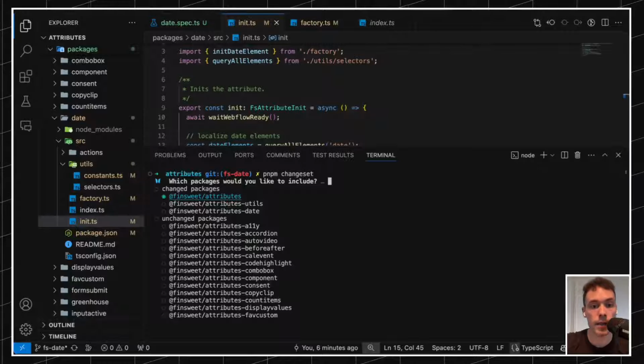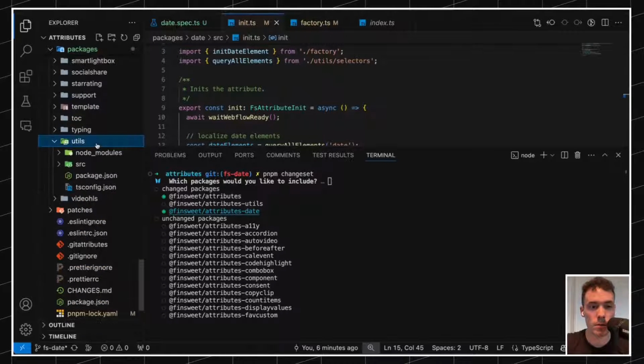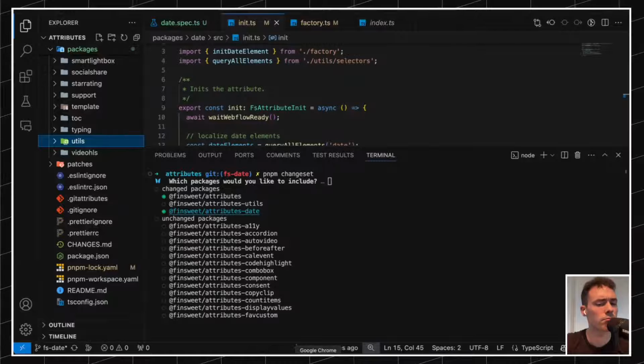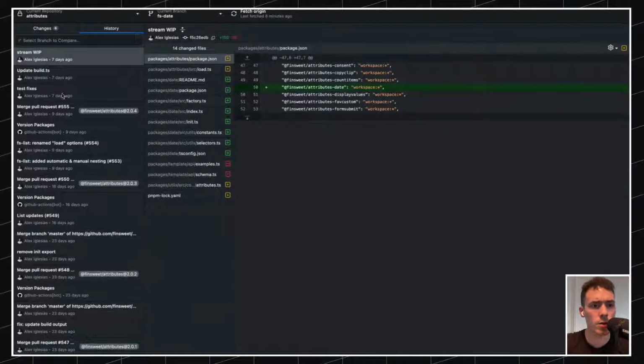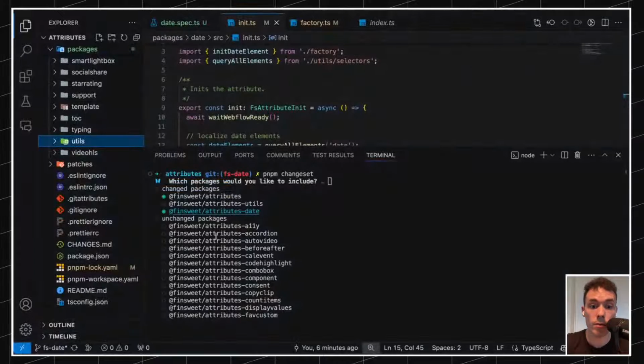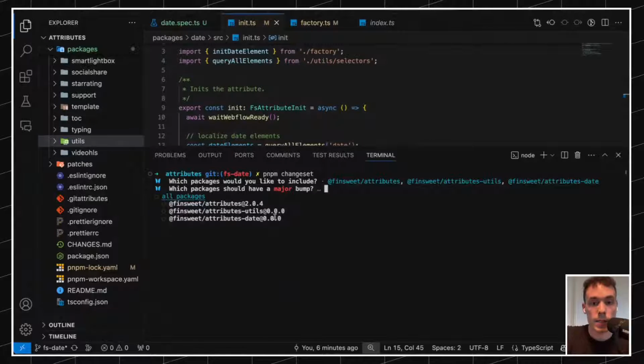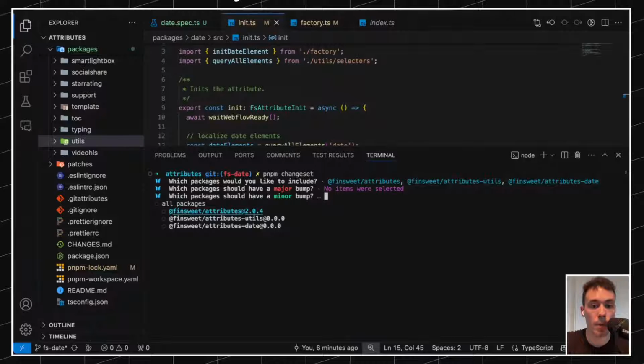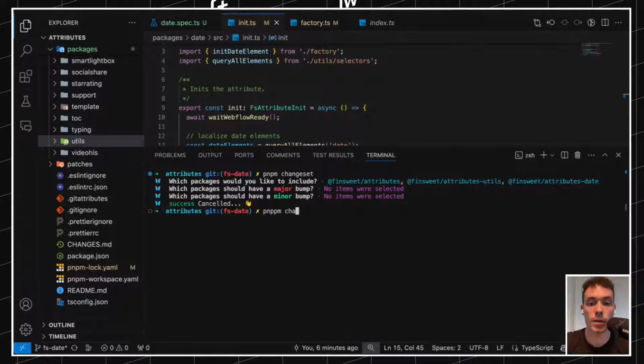So here, I'm going to select the attributes and both the entry package and the date package. I'm not sure why I'm being prompted to change the utils package. Did we change anything in the utils package? Oh yeah, right. The utils package is also supposed to have this. Nice. So no major bump for any of this. Nope. But it's gonna have a minor bump. Actually, yes, there's a major bump for the FS date because it's the first one.